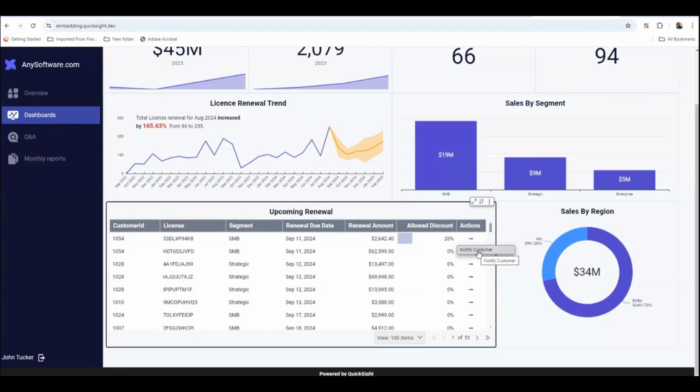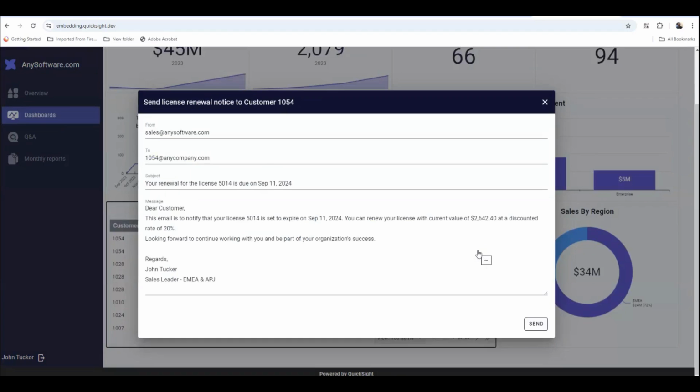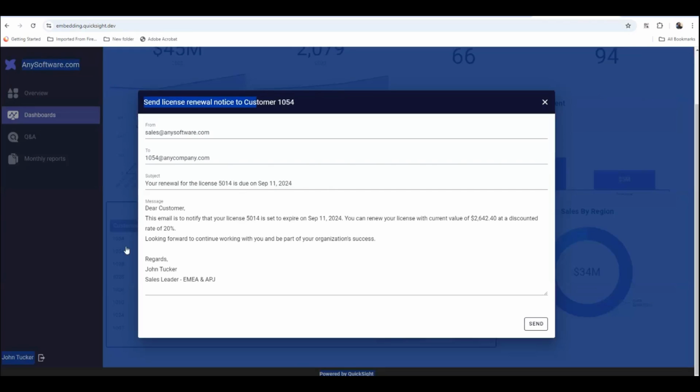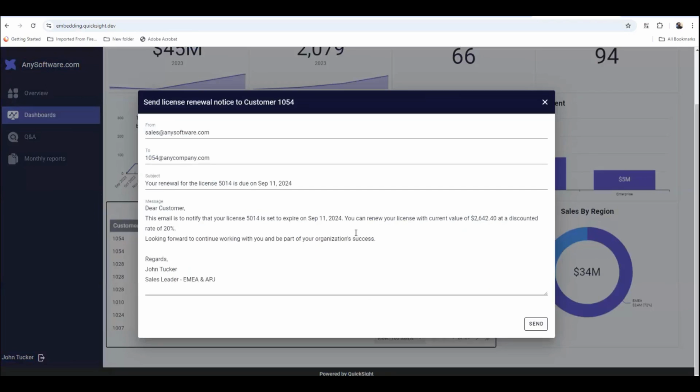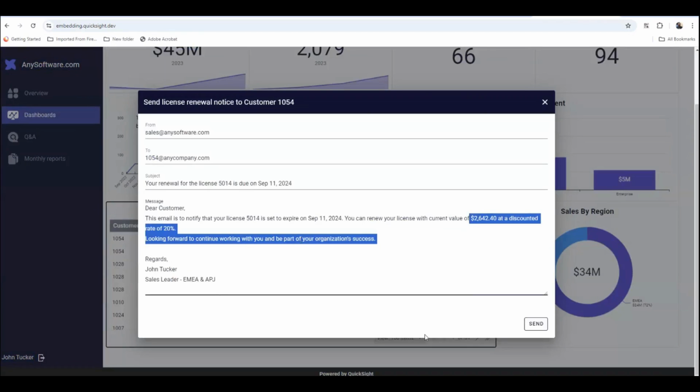And this is all done dynamically through the application. You don't have to build this in QuickSight, and you are able to then generate that template, saying, okay, this email is to notify that license number. If you see here, the license number that I clicked on is 1054. Customer ID is 1054 and license number is 33. That is expiring. We are offering you 20% discount, and we can just send out an email like that. So you can create that custom flow.